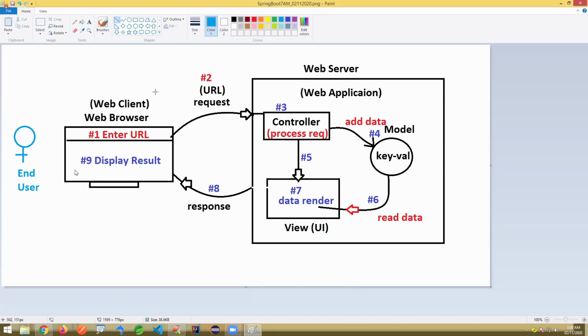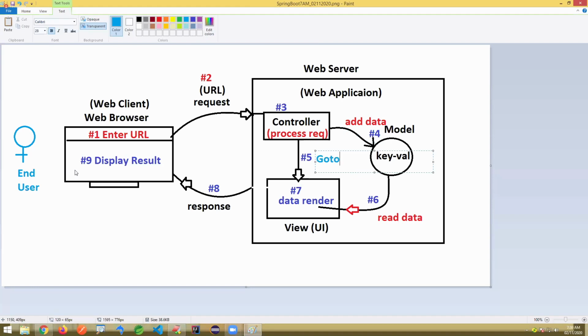Now look at this flow here. The end user first enters the URL gmail.com in the address bar. Then it is making the request. The request will go to the controller. The controller will process the request. It will add the data to the model. Then it will tell it to go to the UI. Step number 5, go to UI.